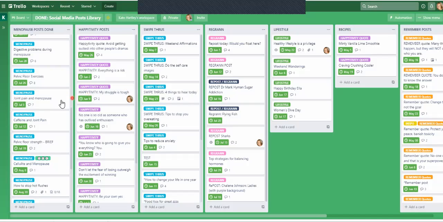So you can see here, menopause posts done. I'm just adding "done" to the end of each of these, because then I know when they're in my social media calendar that these are my done posts. So I'll just do this. Whoops, didn't mean to do that. What was that? That was remember posts, wasn't it? Remember posts done. Okay, fine.